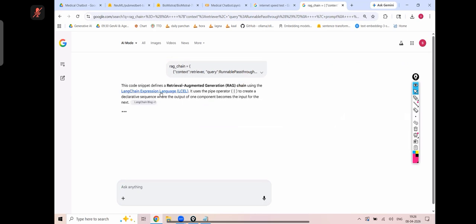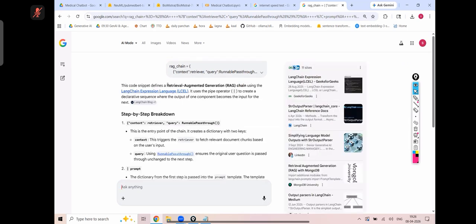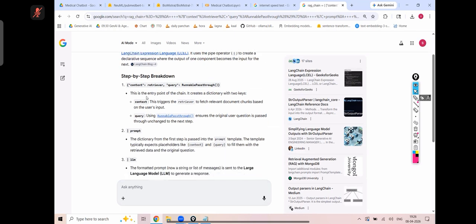So here, this code represents the RAG chain. It's the concept of RAG and chain, which is part of LCEL. Here you get the context from the retriever, which triggers the retriever to fetch the relevant document chunks. From the vector database, the relevant chunks are retrieved. The query is what you have provided in the prompt template. So here you give the context and query, right?